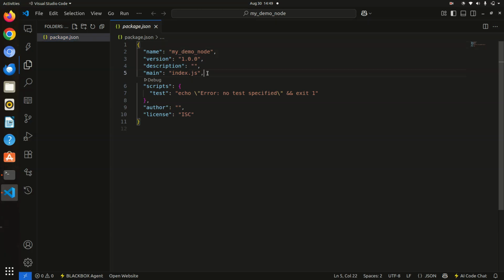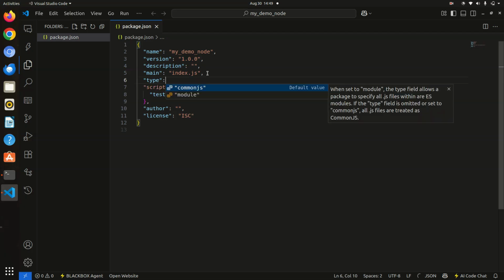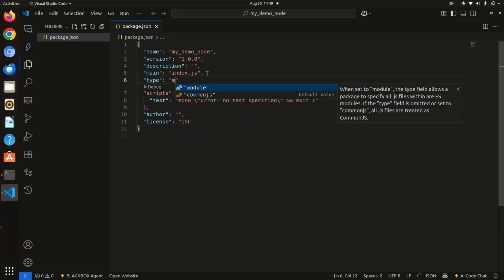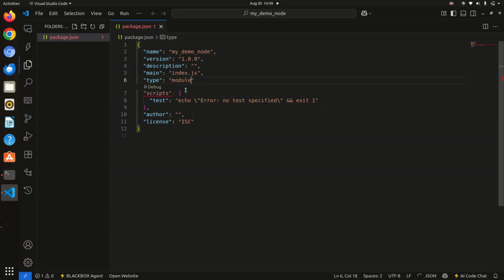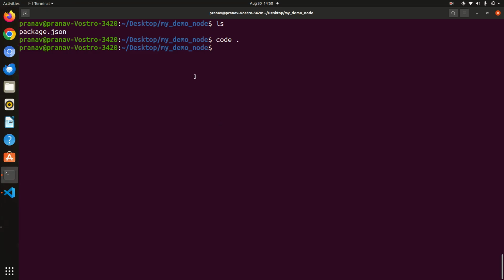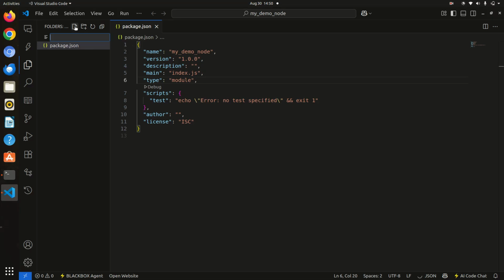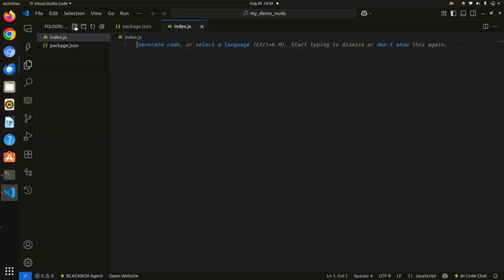Here I'm going to add a type of module. In the latest Node versions it will be a module. Why this is used, I'll explain in the next minute. The package.json has been generated. Now let's create the index.js file. Here all the core logic will be written.